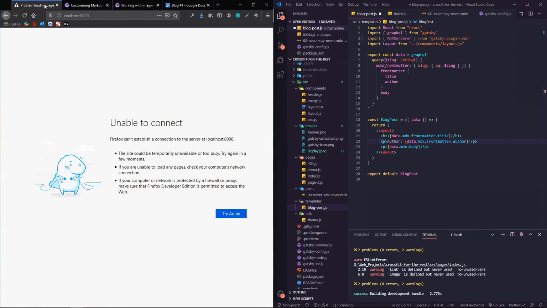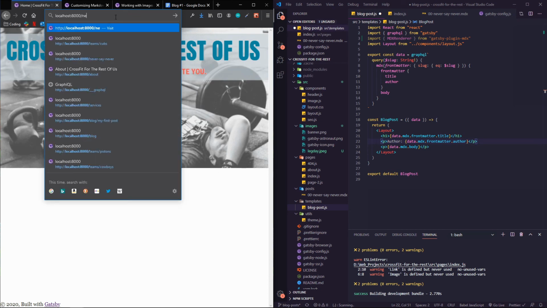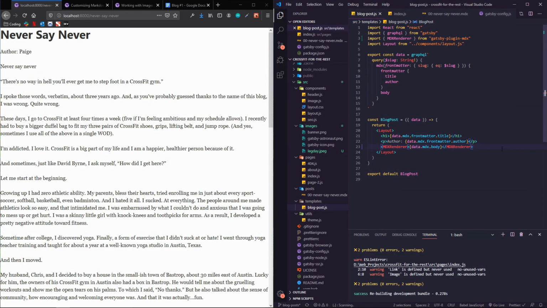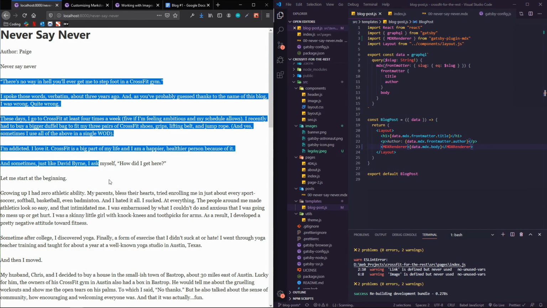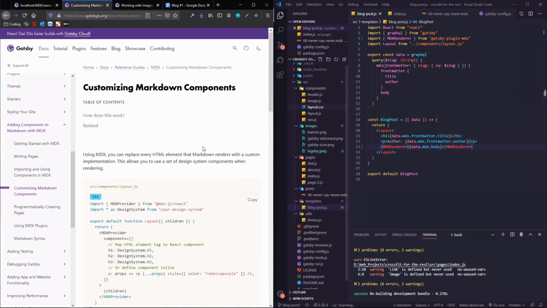And so now if I reload this and go to /never-say-never, remember it gives us all this mess. But if I swap out these p tags for MDX renderer and then hit save, now it's way better. These are all p tags, so that's not exactly what we want, but I'll show you how to go ahead and style that.